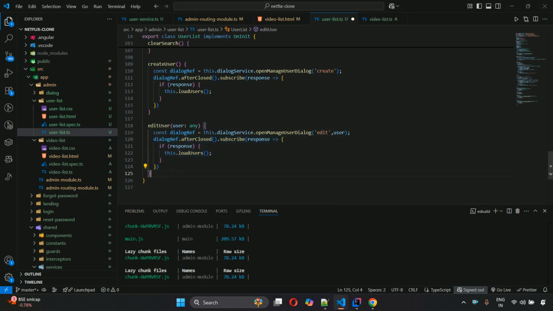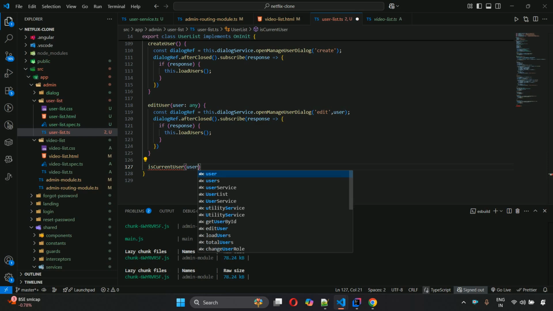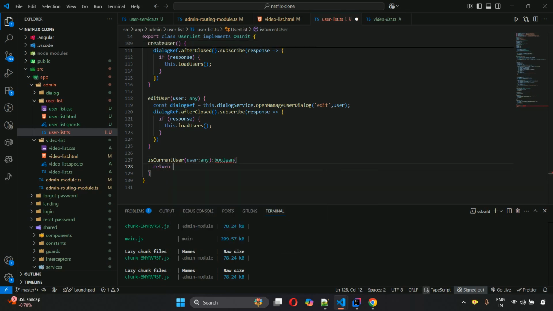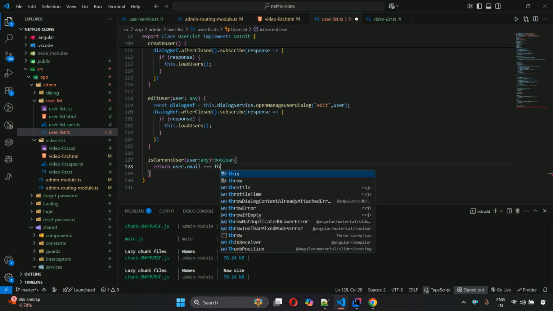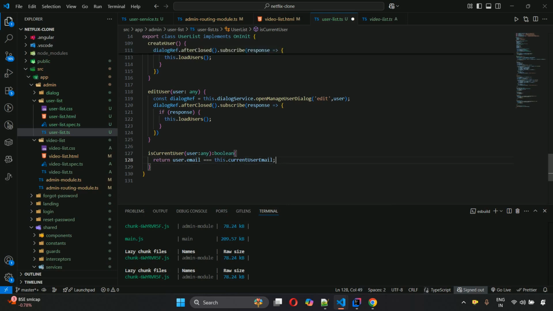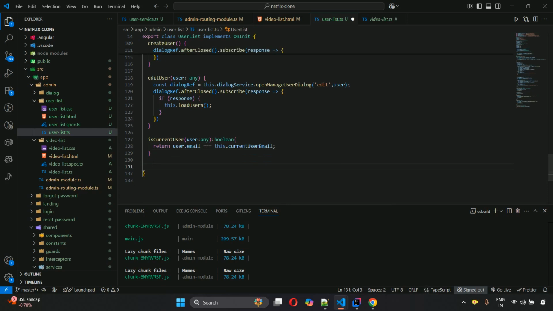And then we have the next method which is isCurrentUser method. So user of type any, and it will return a boolean which is either true or false. So return user.email equals this.currentEmail. So if it matches, it will return true, else false. So it is basically used to show the badge we are showing, right? It's your account, 'You'. So that's why we are using this. There we are going to use this method.